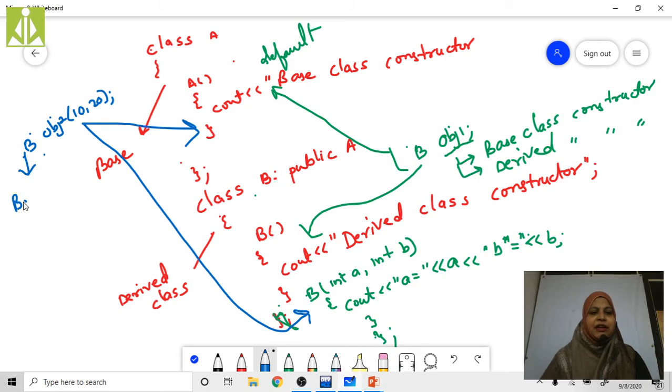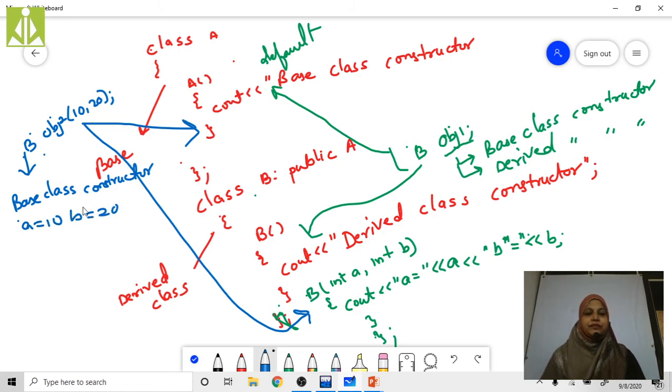First is the base class constructor, next a equals 10, b equals 20. That is my output: base class constructor, then what is the a value? a equals 10, b equals 20. Here, depending upon the object of that particular derived class, that particular constructor is going to be invoked. But whenever we create the object for any derived class, first the default constructor of its base class is going to be invoked, right?